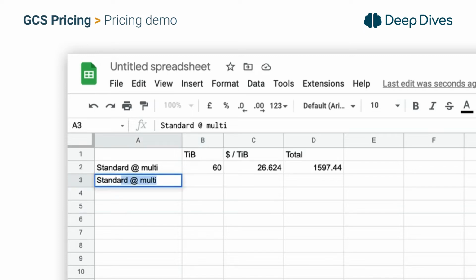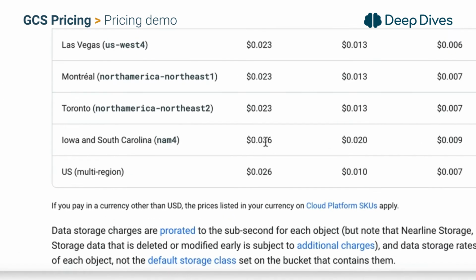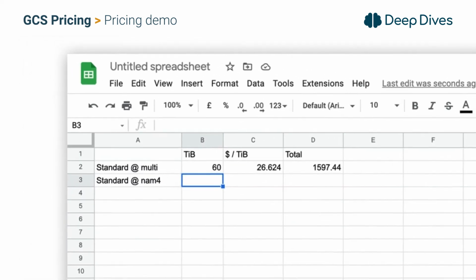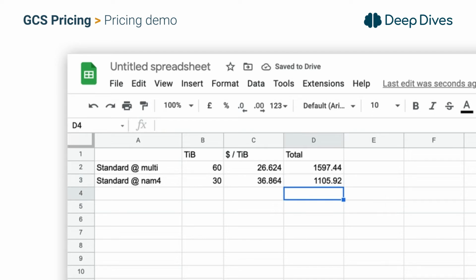Then we had standard storage at the US Dual. I should say maybe at NAM4, as that's the kind of official name. So that's this one. Standard is 3.6 cents, and we had 30 terabytes there. I'm going to say 3.6, and again, times 1024. And then just copying this over. That's $1,105.92.